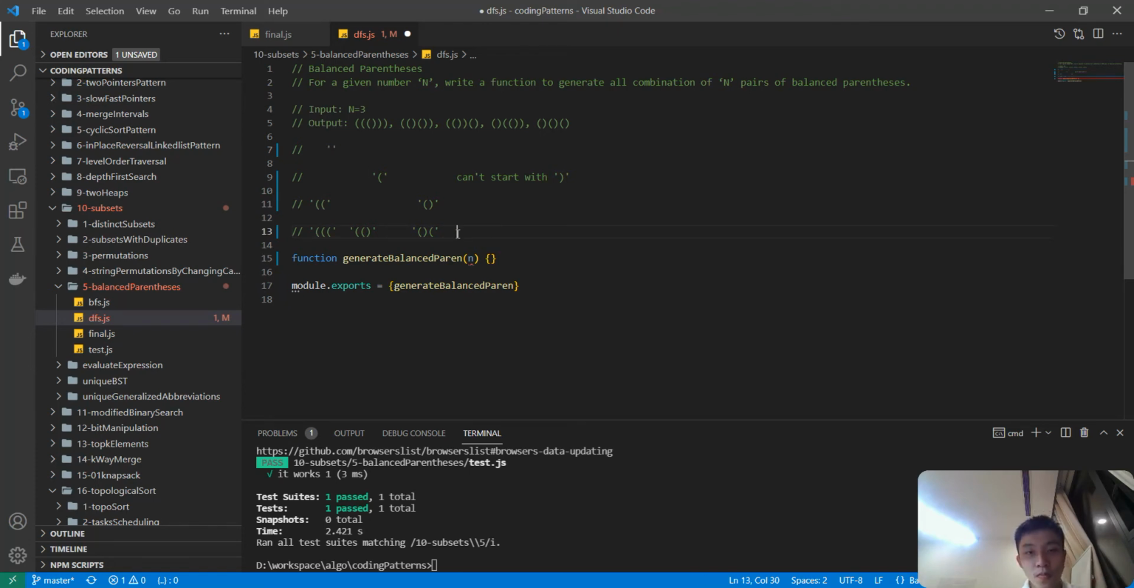So for those situations, we cannot add a closing, right? So we can add a closing only if the number of openings is greater than the number of closings, and we cannot add one if the number of openings equals the number of closings. It's one observation that we can make here.